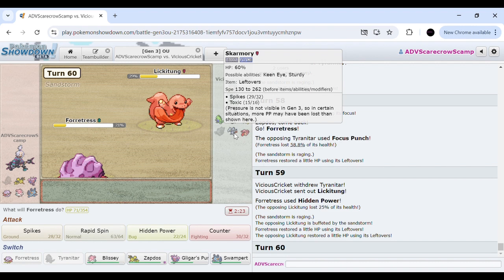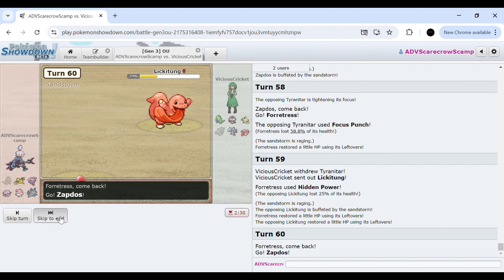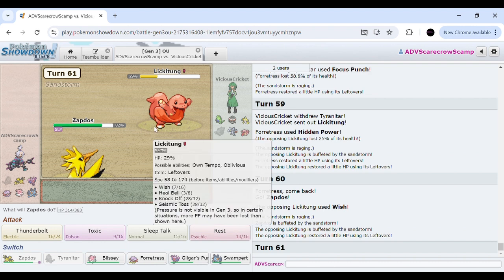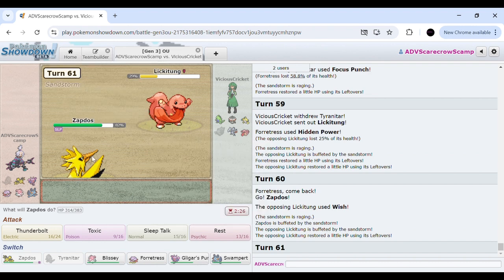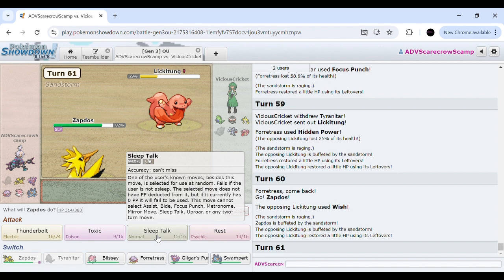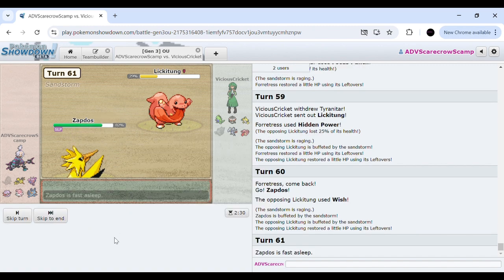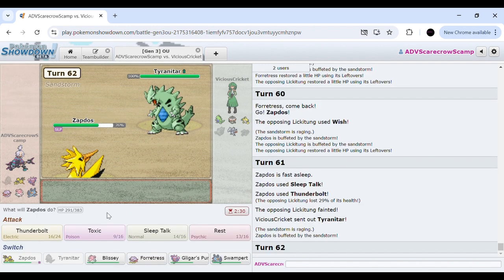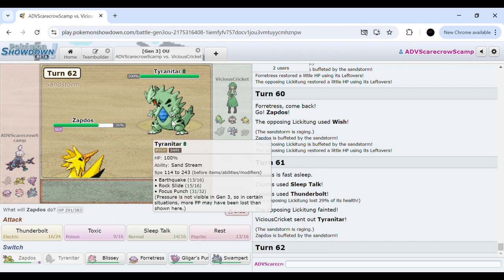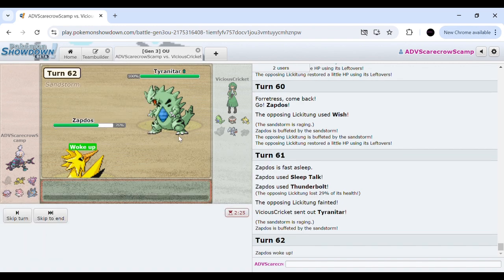I'm kind of thinking... No, I go Zapdos. I play for the long game. I play the long John. If I sleep talk T-Bolt right now, my opponent dies. And there it is. I don't need much now. Honestly.